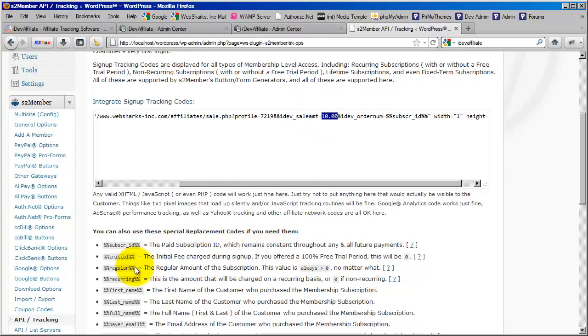Another way is to use the regular amount, which is the regular amount of the subscription after the initial trial period. The regular amount would always be greater than 0, because that's how much they're going to be charged after their trial is over. So you could use that here. It just depends on how you want to deal with that. It's good to be aware that the initial replacement code could be equal to 0 whenever you're offering free trials. So there are times when you would not want to use initial and instead hard-code an amount in, or possibly use the regular amount here, or even the recurring amount.